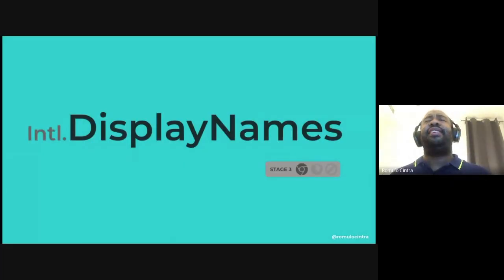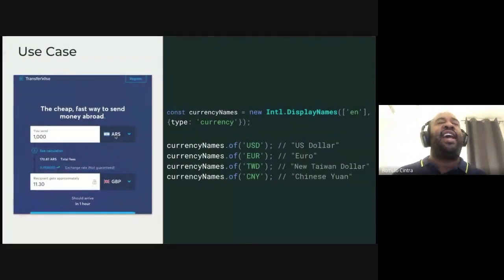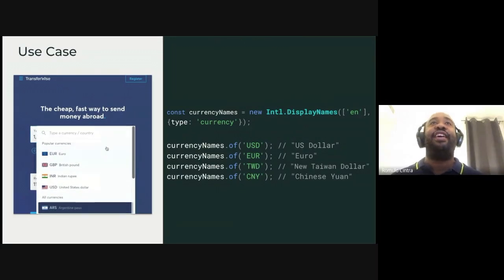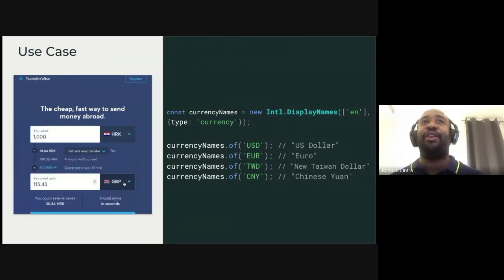Display names. This is one where version 2 was released. They had version 1 on stage 3, but they are rebuilding the API, and I will explain at the end, for a good reason. But display names for me is one of my favorites, because now you have a list of cool things already in the browser.